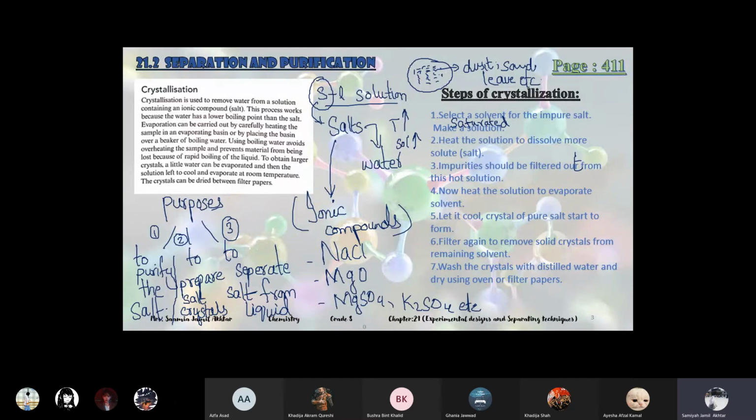Did you get it till here? So this is through the process of filtration. So we will do filtration also here to remove the impurities.